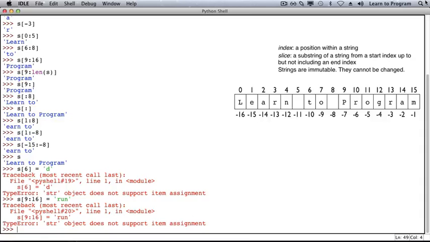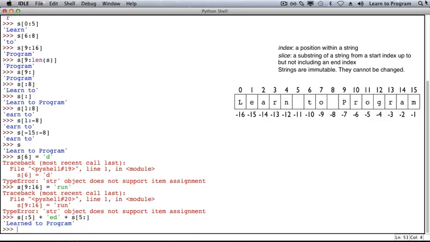But imagine that we'd like to change string s to refer to "learned to program". Here's one approach that we can take. We can use the current value of s and get the word "learn", concatenate that with "ed" to make it "learned", and concatenate that with the rest of the string, which is " to program". That evaluates to give "learned to program". And now that we have this new string, "learned to program", we can have s refer to that instead of its old value.